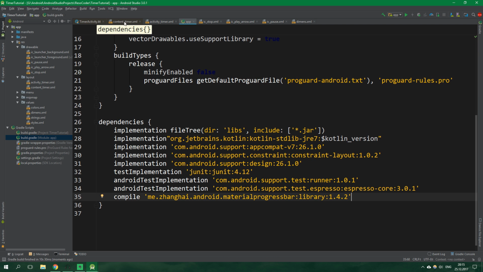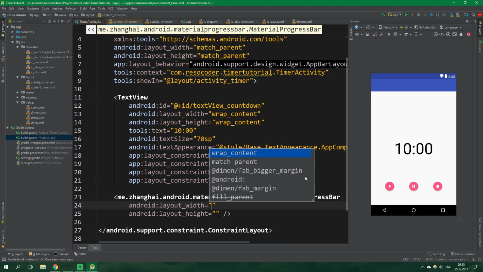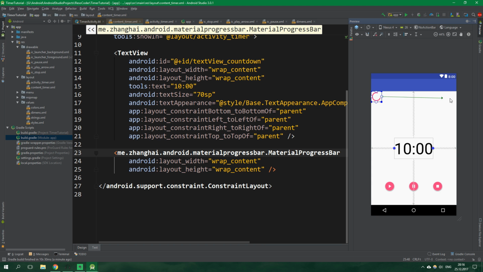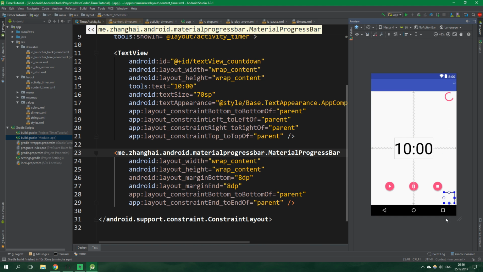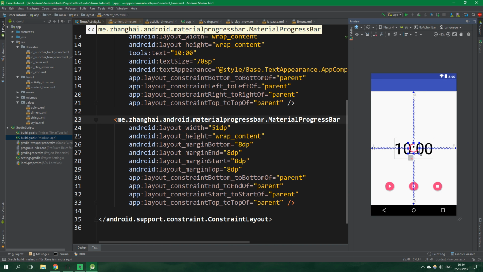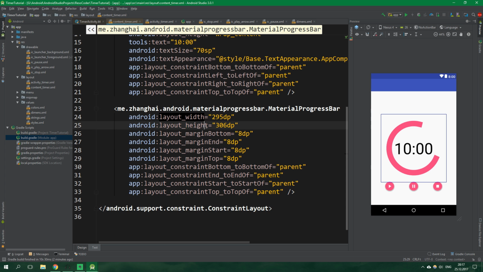Now let's go back to content_timer.xml and let's create a material progress bar with an ID, with width and height wrap content. And let's click on it in constraint layout and let's anchor it to right, bottom, left and top. All right, and now we are gonna scale it up. And a bit more, and that's about right. And as you can see, width and height are not equal. Let's change it by setting width to be 306 dp as well. And now we could technically be good to go.